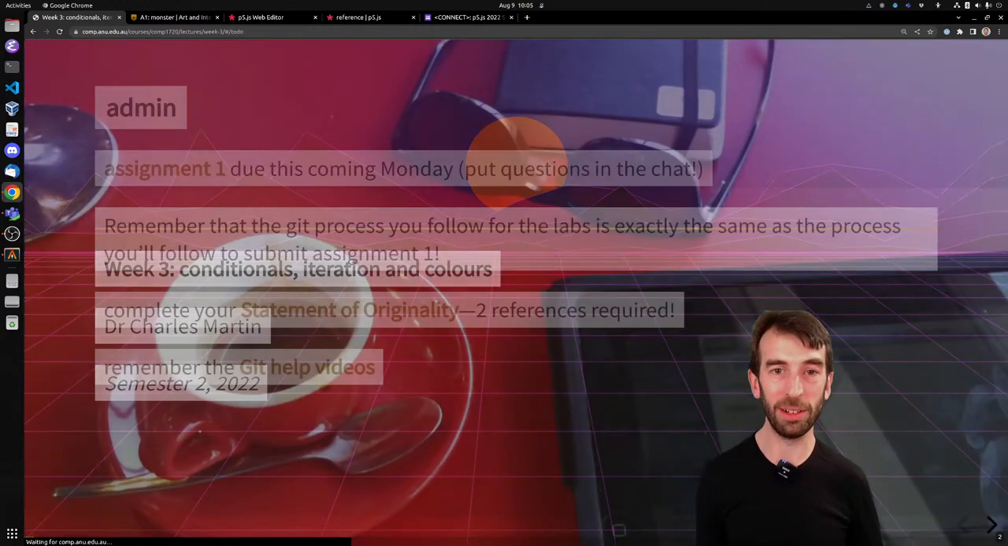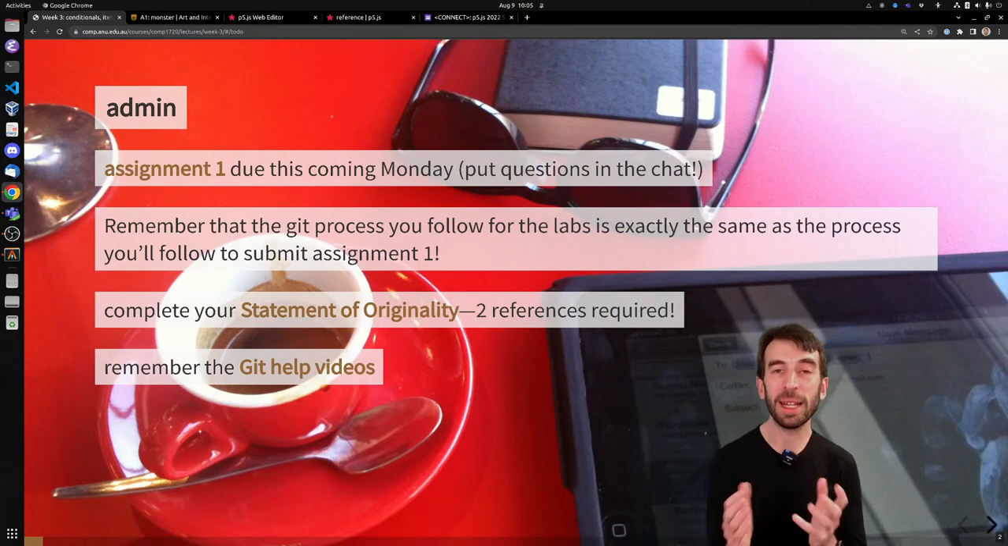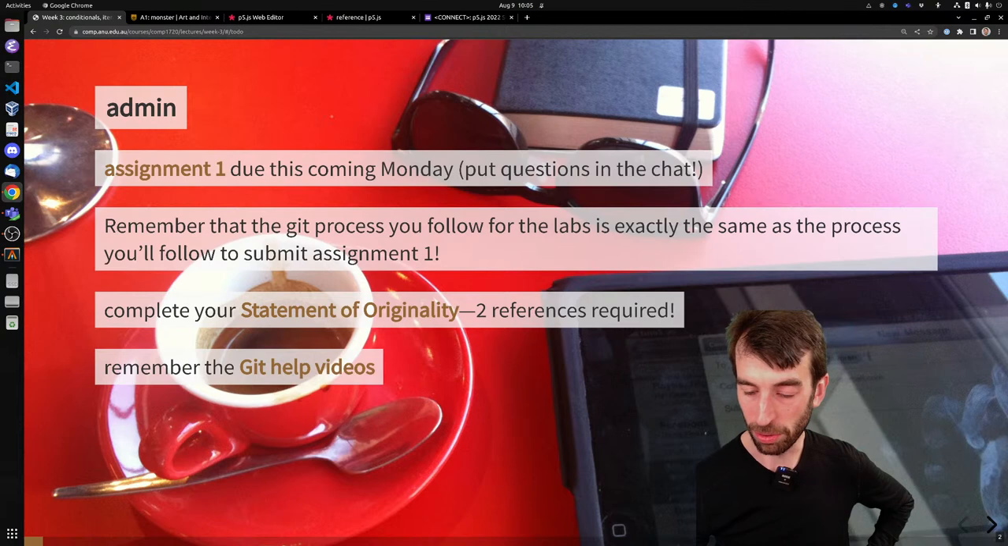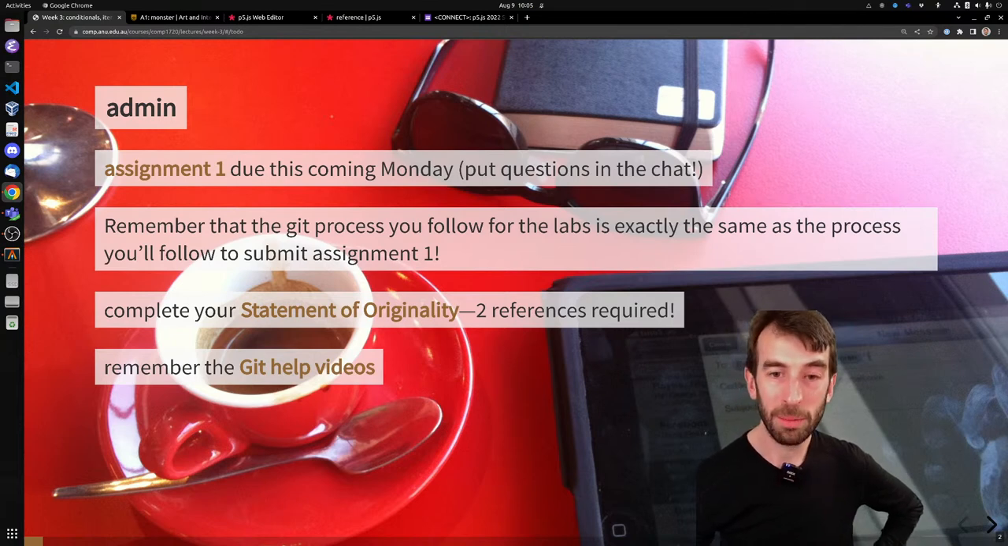We won't go in great detail on the first few slides, but the main thing this week, folks, is to start your assignment. Your assignment is due on Monday, actually.